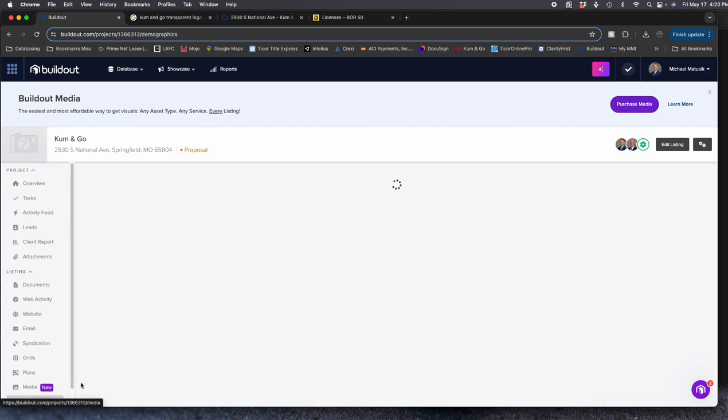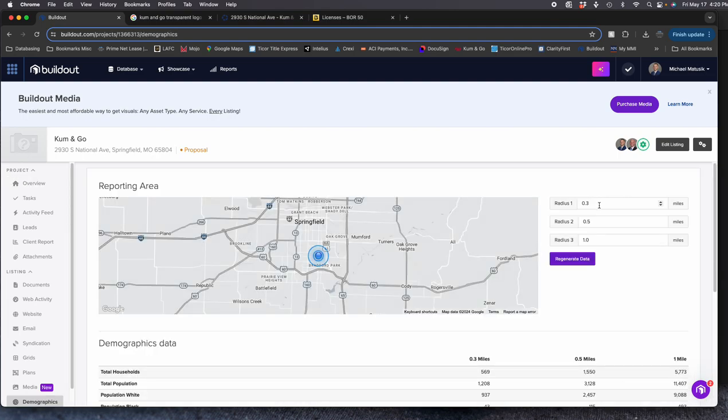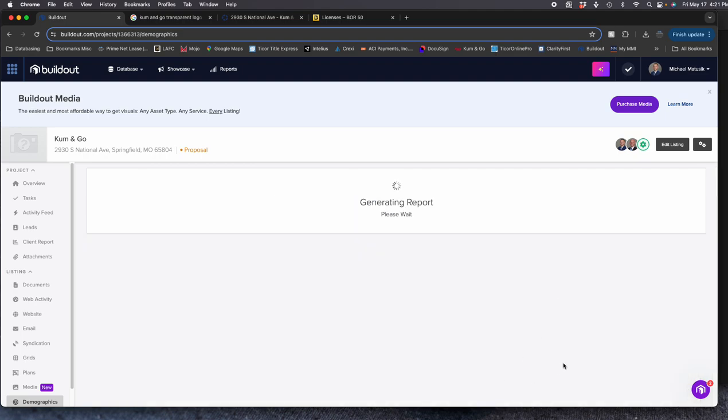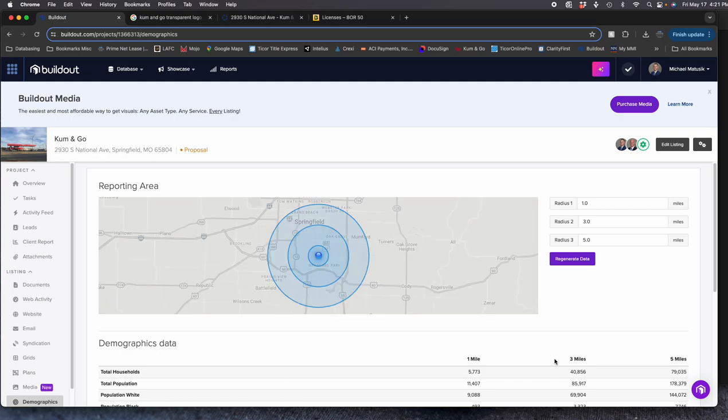Demographics is down here. Very simple to change those demographics. You just go to the radius, 3 and 5 mile, and then we're gonna regenerate data. It'll take a second, and then it'll populate the brand new data for us. So as you can see, the demographics are much better now. 5,000, 11,000 people, 85,000, 180,000 people. And now that we did that, that photo also popped up in here.